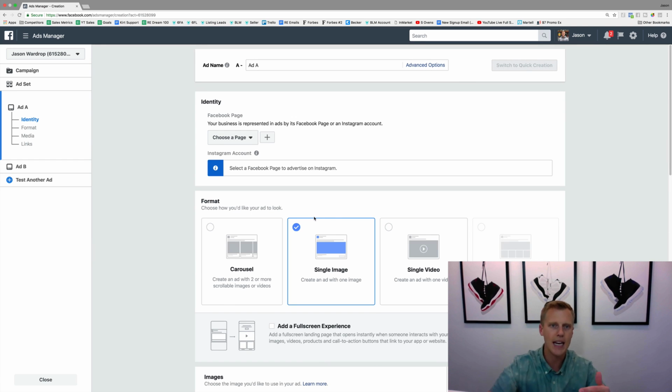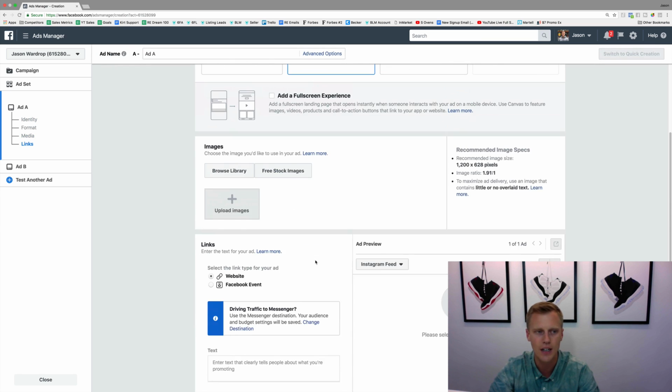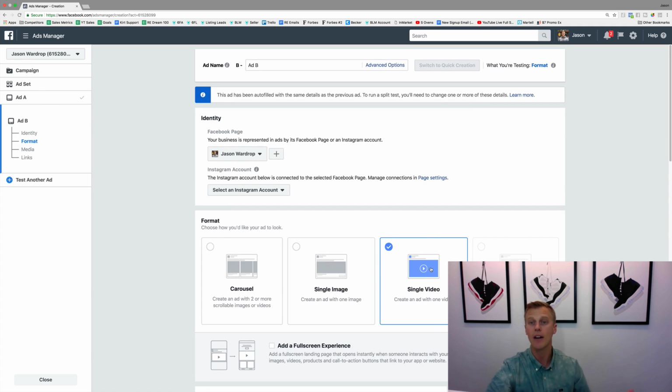Okay, so ad name A. So ad A right here. We can even run it from different Facebook pages, right? So if we wanted one from your personal brand versus one from your company's brand, and then we could say, hey, maybe this one we want to do an image, whereas down here, we got to go over here to ad B, we would maybe want to try out a video.